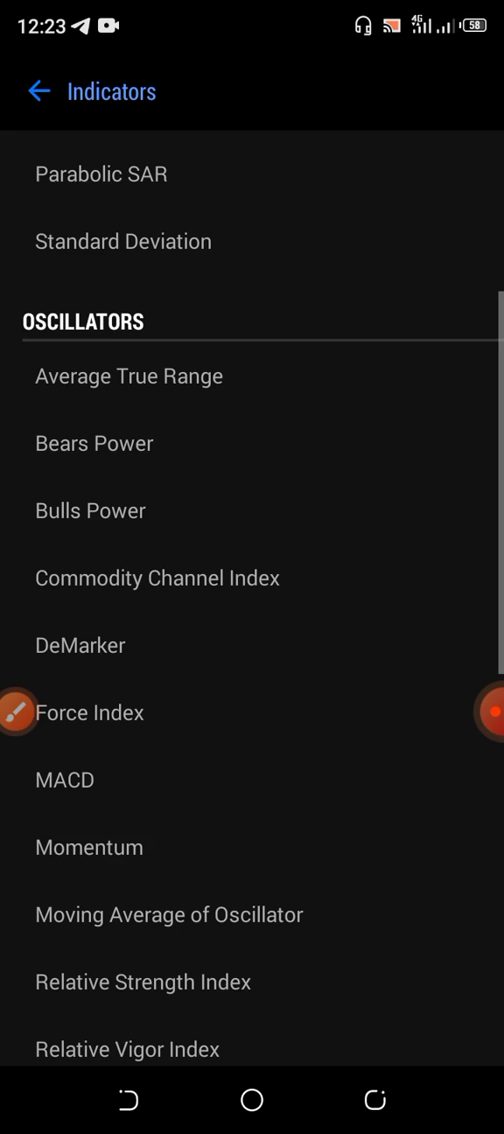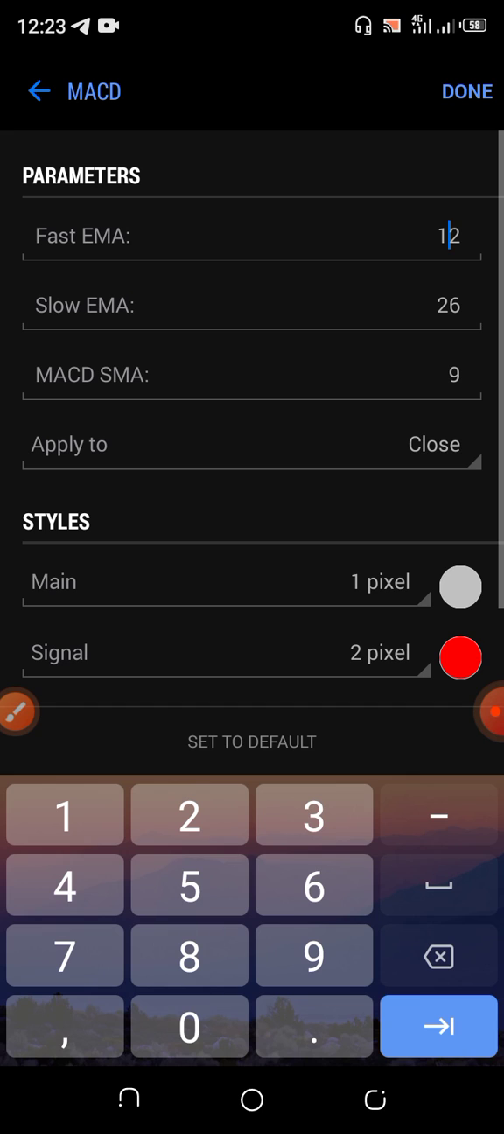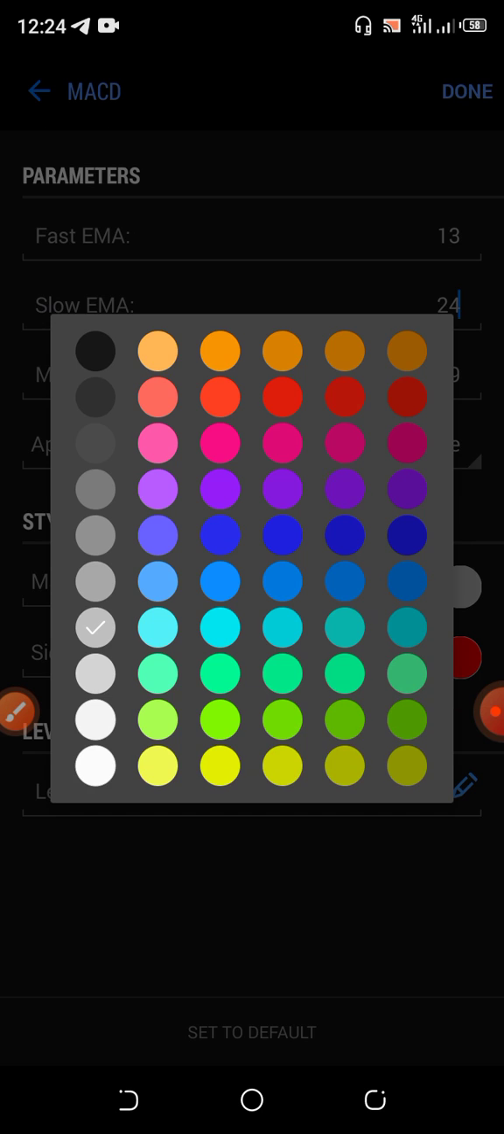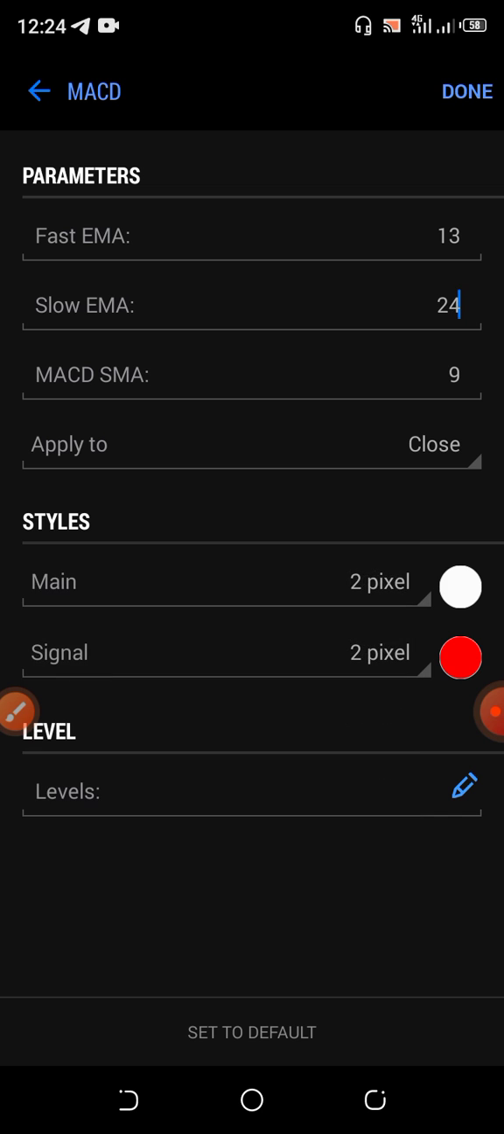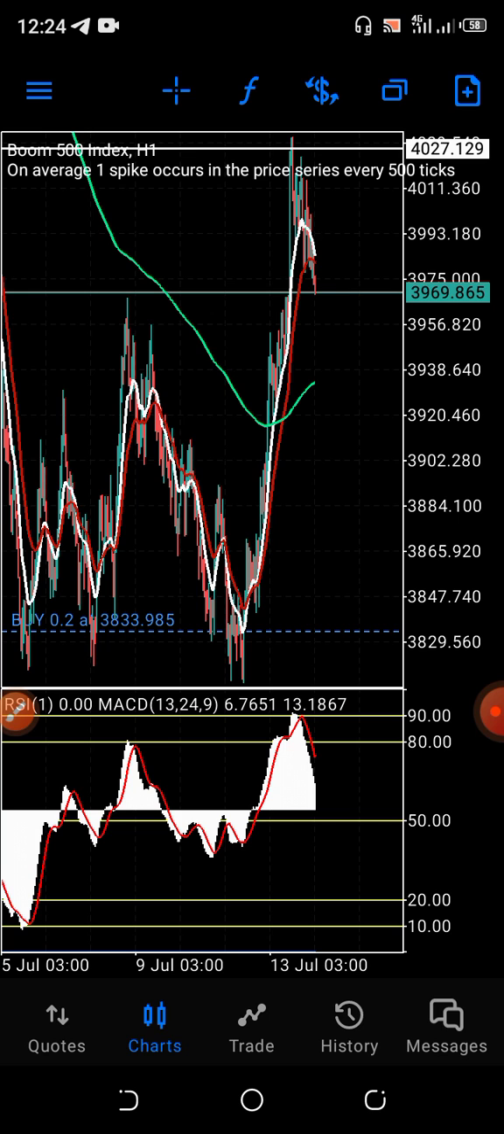Okay, now I will be adding MACD. In this MACD, I'll be taking this one, fast EMA. I'll be adding 13. Make this one 24. Sorry, I'll make this one 24. All right, so in these things you're seeing here now, if you make this one white, when you add up like this, you will see these things you are seeing here now. The white is the background, the red is the line.